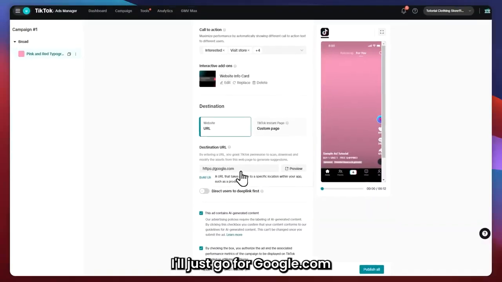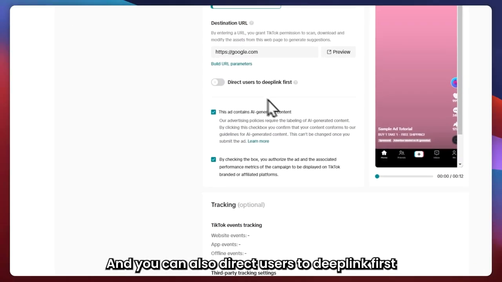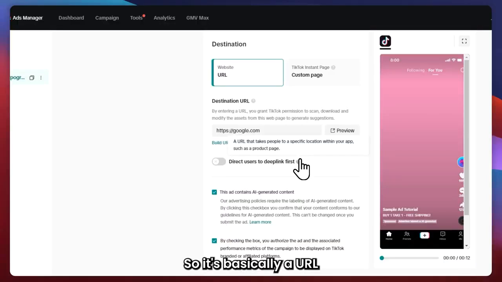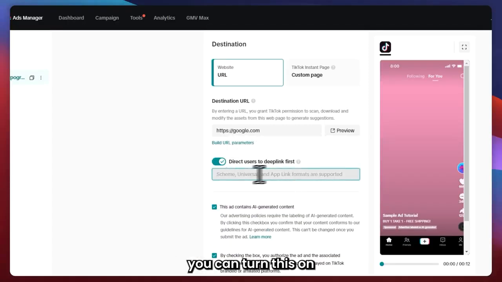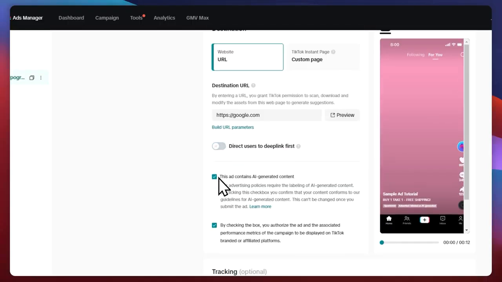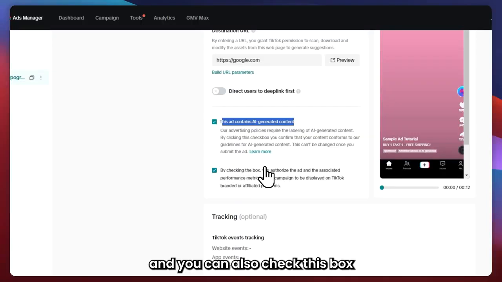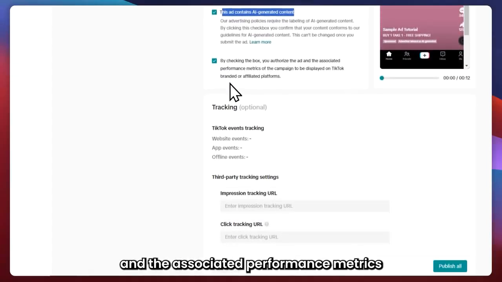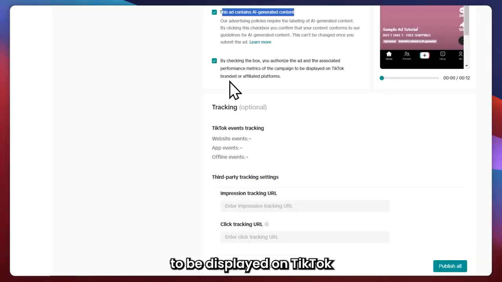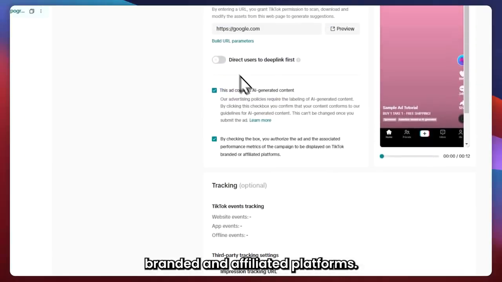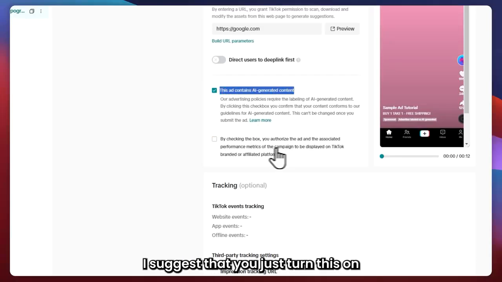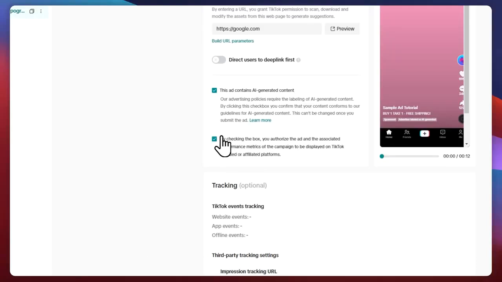In my case, I'll just go for google.com for the sake of the tutorial. And you can also direct users to the link first. So it's basically a URL that takes people to a specific location within your app, such as the product page. So if you want to do that, you can turn this on and then you can just provide it right here. Next is you can check this if your ad contains AI generated content, and you can also check this box if you authorize the ad and the associated performance metrics of the campaign to be displayed on TikTok branded and affiliated platforms. So as for this one right here, this is purely subjective, and this one I suggest that you just turn this on right there.